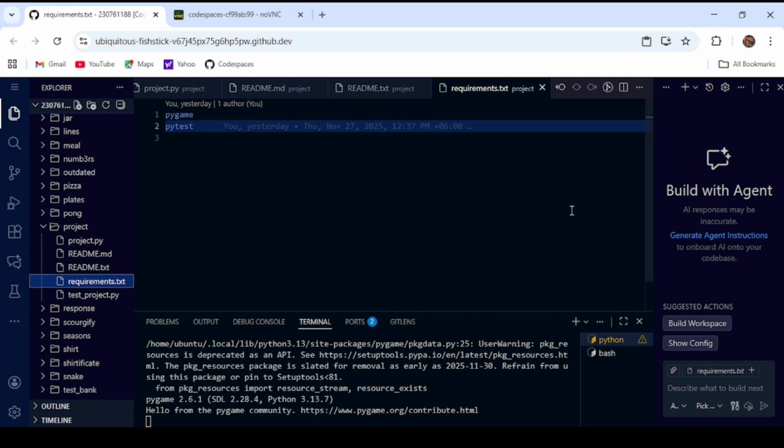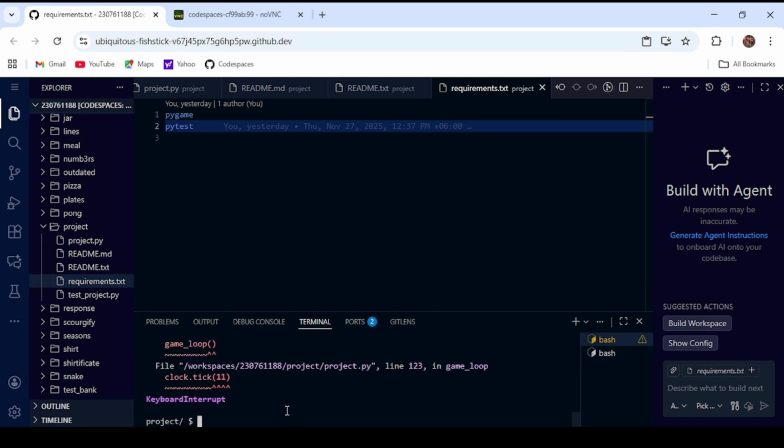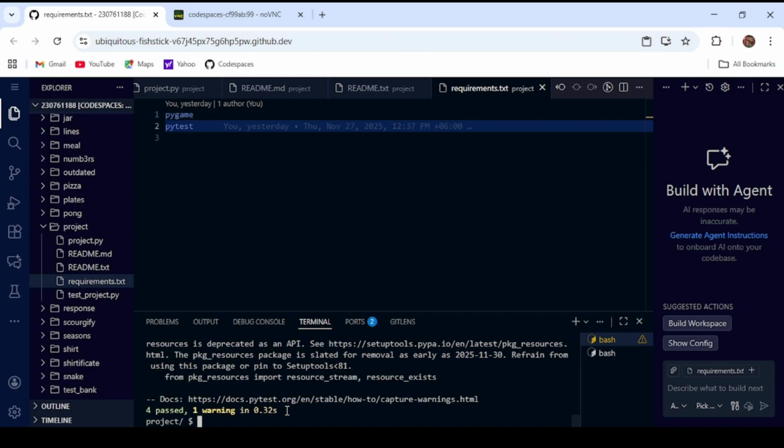Now lastly we have pytest, and let's verify everything works correctly. Here we go, all tests passed successfully.